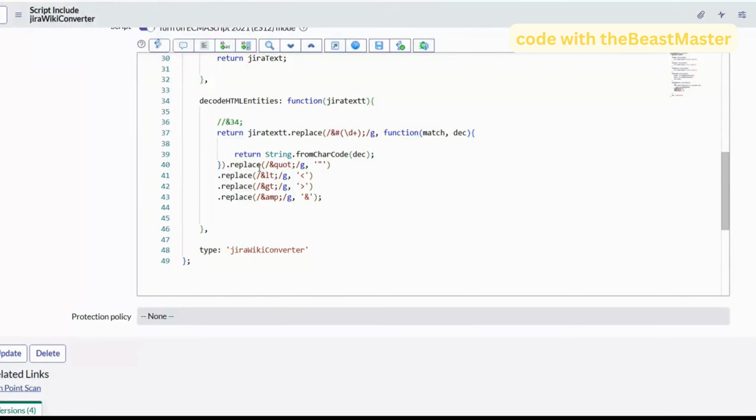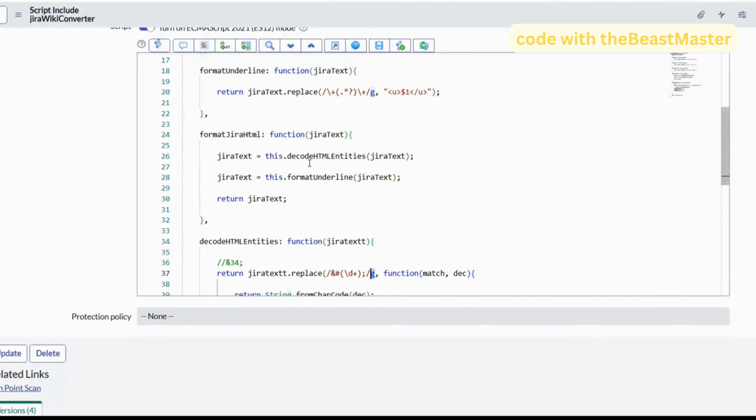Now, to understand the format here, usually the named entities or the numeric entities start with an ampersand, and if it is a numeric entity, the ampersand is followed by a hash and then the number. For example, we just saw for double quotes it is 34. So this D refers to the digit over here, and as I already mentioned, G refers to any number of matches within the whole text. So now this part is saved.